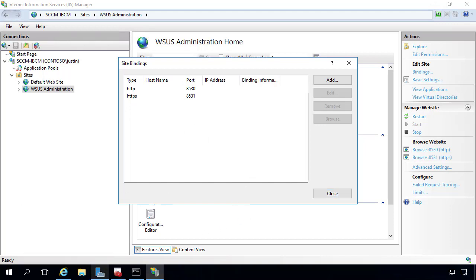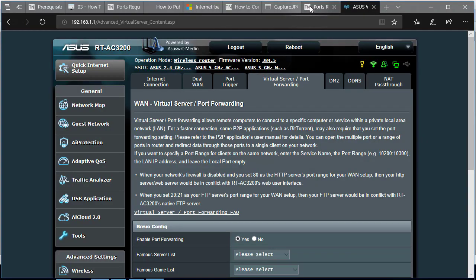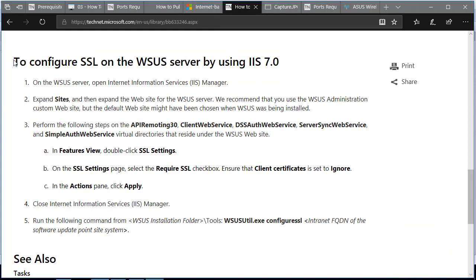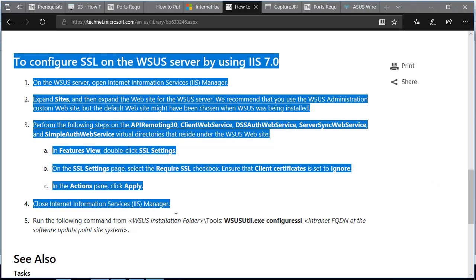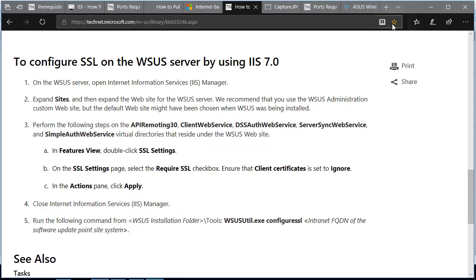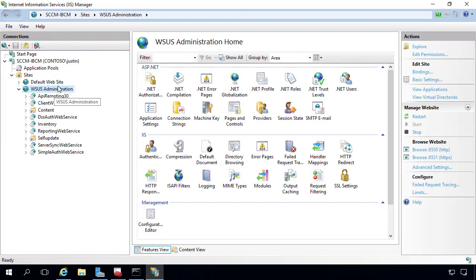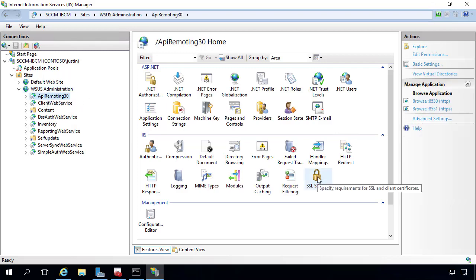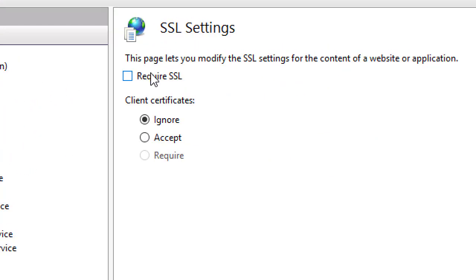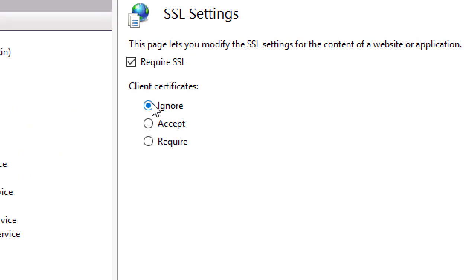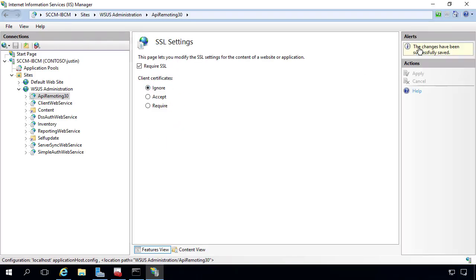In order to do that, I am going to bring up one of the guides here about how to switch WSUS to only use SSL. I will link to this in the notes. What we're going to do is come into our website for WSUS. Under the API remoting folder, we're going to click the SSL settings, and we need to make sure that's set to require SSL. We want the client cert to be set to ignore.